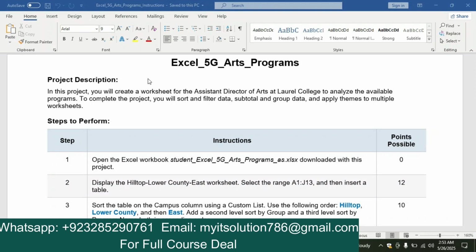Today I am going to solve an assignment. The name of the assignment is Excel 5G Odds Program.